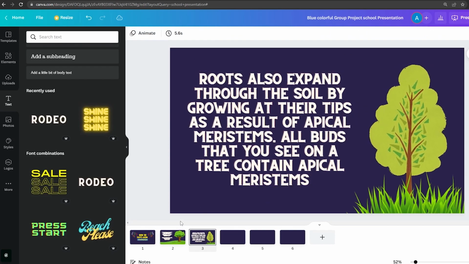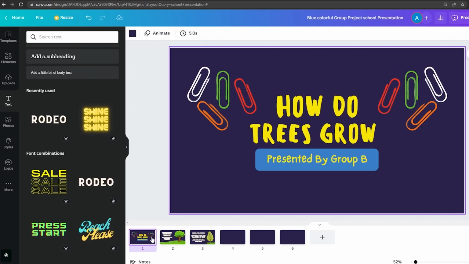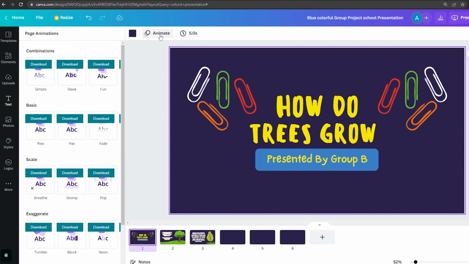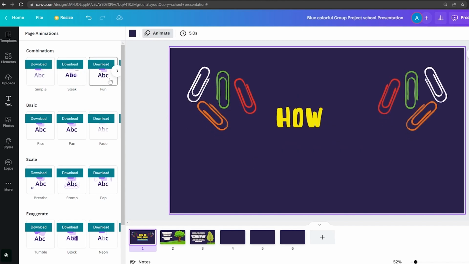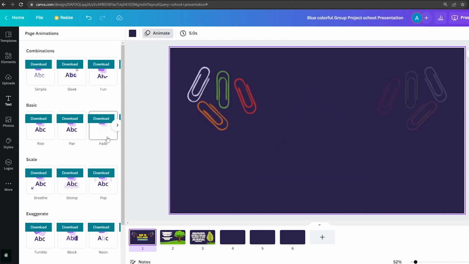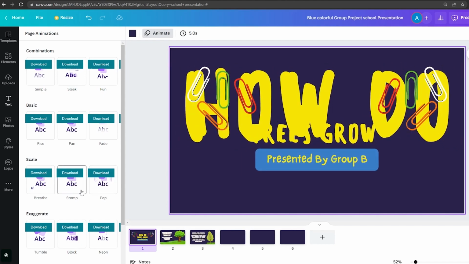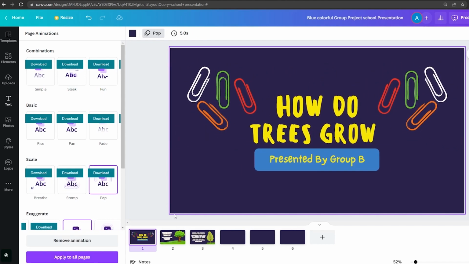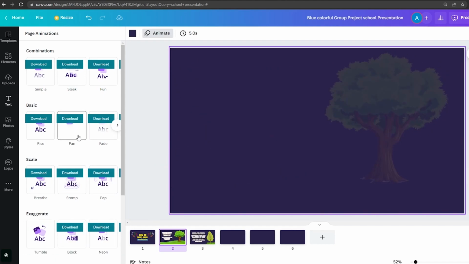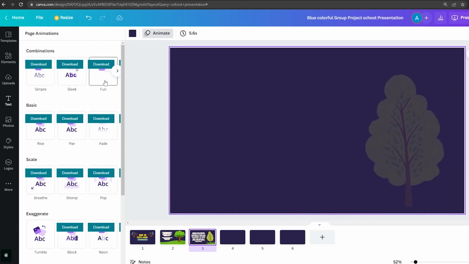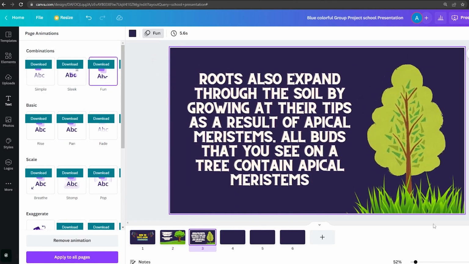Now I want you to simply choose any presentation slide, and then after that click on the top where it says animate, and then after that choose the animation type you want. If you simply place your mouse over any animation, you guys can see all the animations that come up. So I'm gonna choose this one, and then for the second one I'm gonna choose another one, and then for this one I'm gonna choose this one. So now let's see how our presentation looks like.